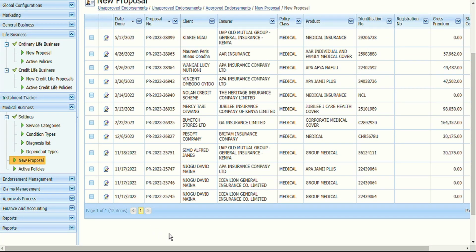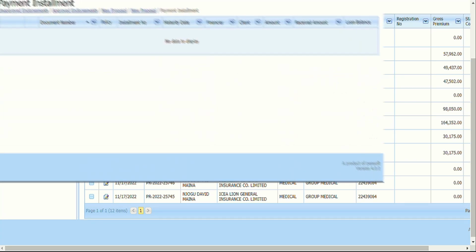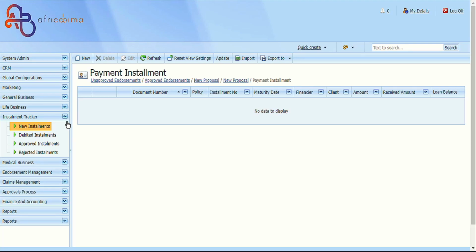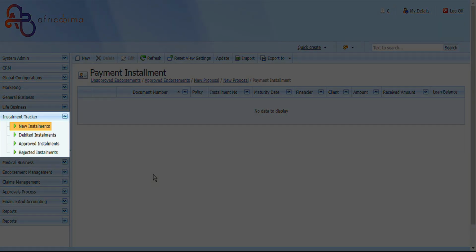For instance, for Life Business, when you're handling group life, one will be required to bring in the members, which is not the case for motor. For Medical Business, you can be required to bring in medical members, which may not be a requirement in Life or General Business. The Installment Tracker handles the tracking of the policies which have been paid for in installments by the client.